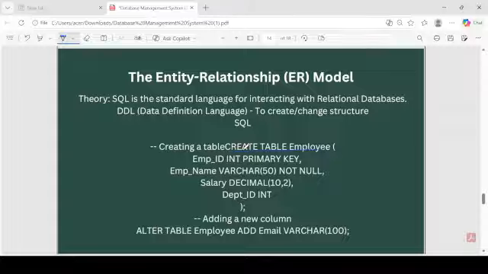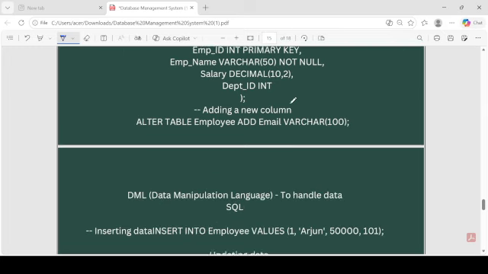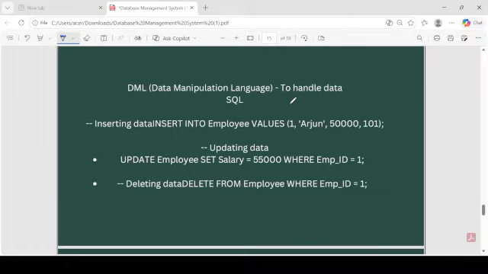The next one will be DML command, which is data manipulation language, to handle the data. DDL command is used to work with the structure of the table, and DML command is used to work with the data of the table. So we handle insert data, update data, delete data, all the things are happening there.